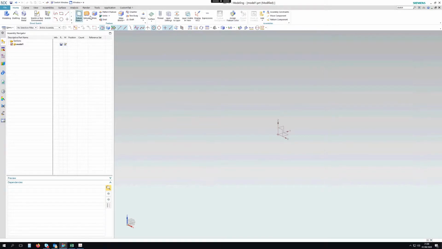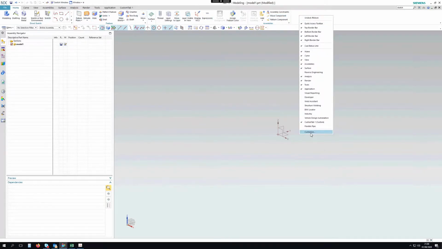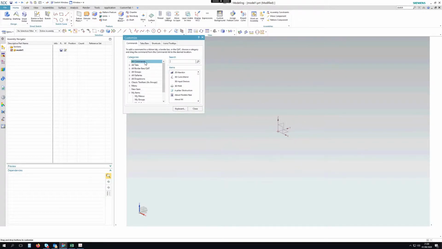If I then want to move the button around, I can right click in the background, I can go customize, and now it comes up with all these commands. I can add any of these commands into my toolbar, but also now it lets you move the toolbars around, so you can actually grab them and drag and drop them exactly where you want them. So you can move this tab, for example, over here or over here, wherever it suits best.